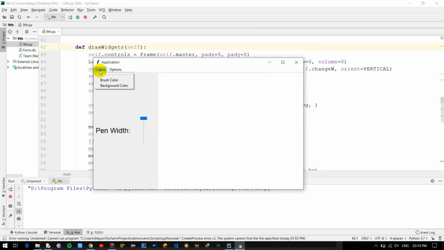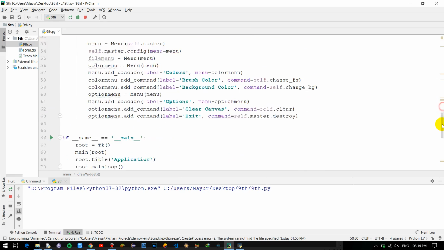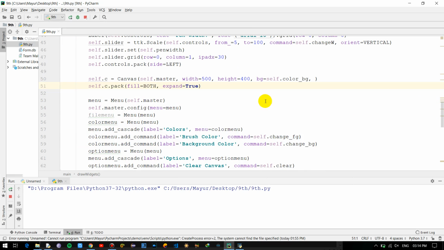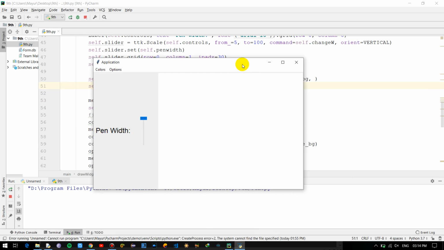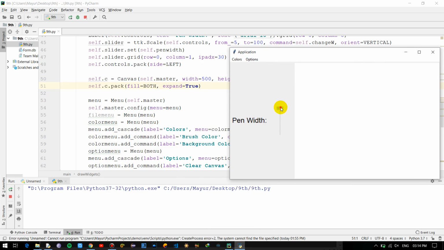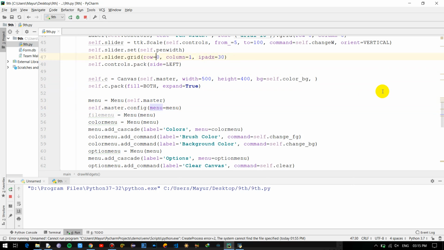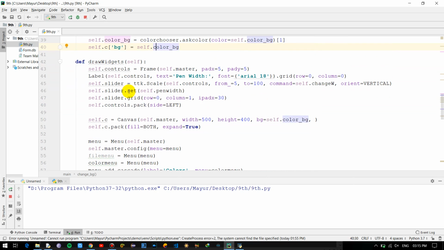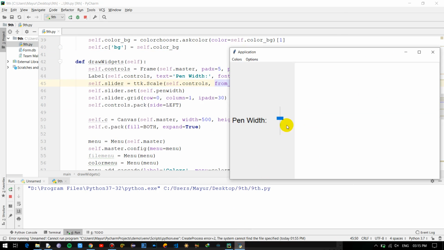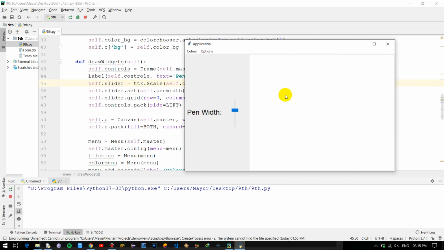On the menu which we have created over here, I will show you. So this is the menu, that is the brush color, background options, and this is the width. This is a slider for the one we have used over here. The method over here is Scale. This is for the slider, and this is the canvas, the white one, and I will show you how you can draw.